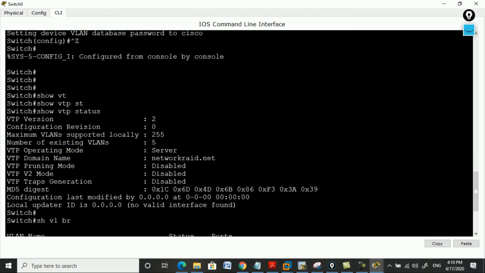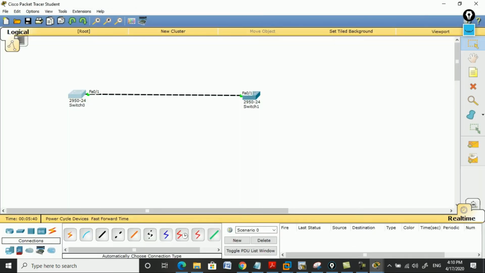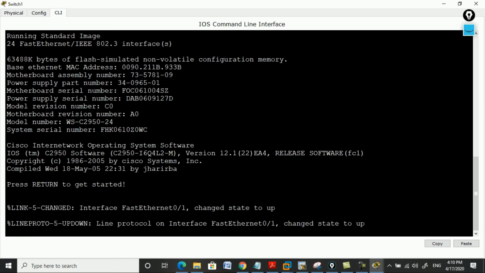It's showing 5, and the operating mode is server. Pruning is disabled. The VTP version running here is version 2. All right. Now we'll be doing the same thing with the client. Let's go there. We'll be working on the client. This is what we are taking as a client.